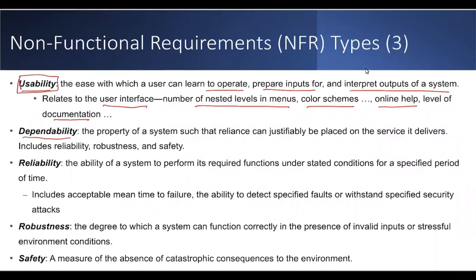When we refer to dependability, we are referring to the property of the system such that reliance can justifiably be placed on the service it delivers. When we talk about dependability, we are referring to reliability, robustness and safety. What is reliability? Reliability is the ability of the system to actually perform the required functions under a stated condition, for a specific period of time.